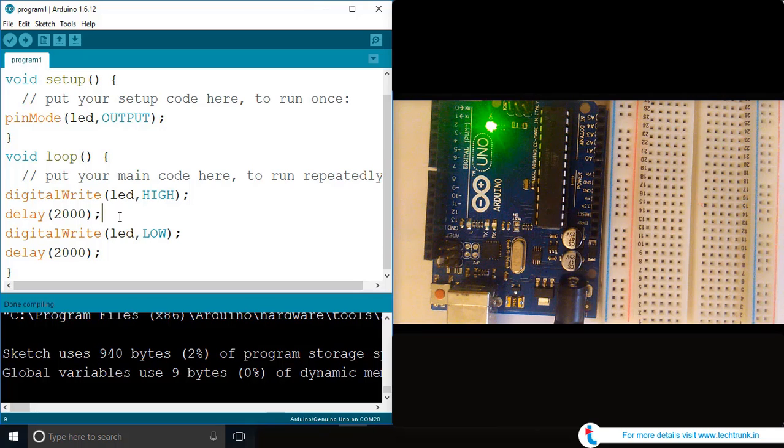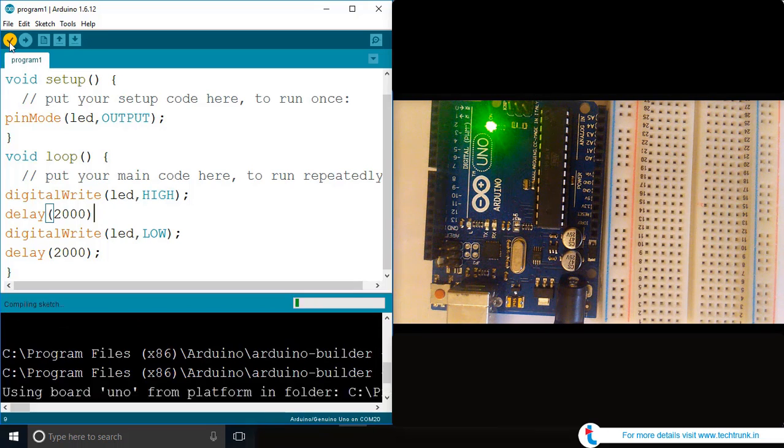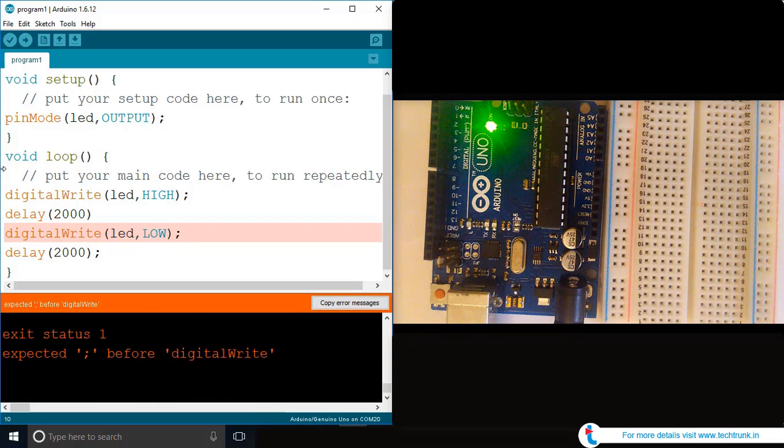Let us say that I make an error of removing the semicolon over here, and again I try to compile my program. So it'll show me that there is error in digital write, whereas the error is in above line. I forgot to put a semicolon.